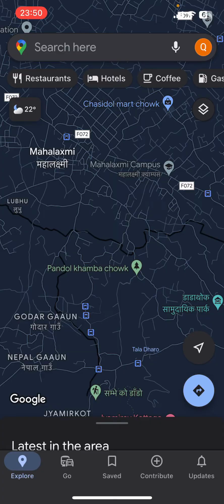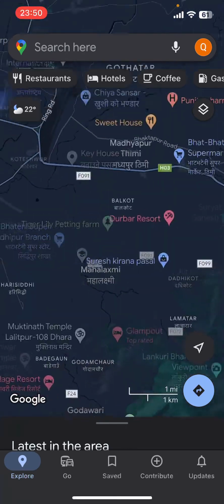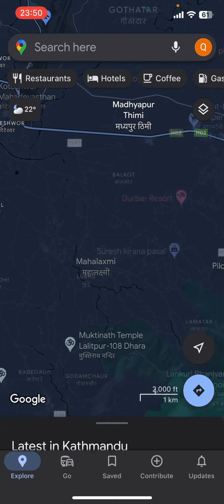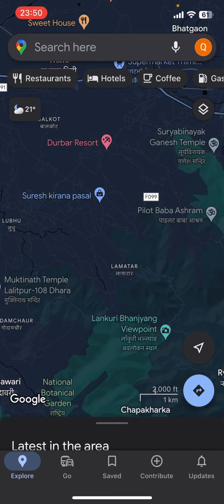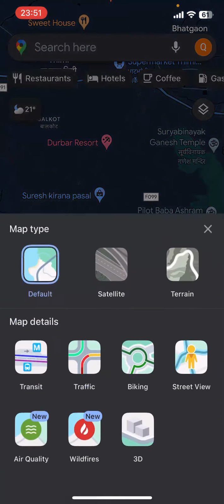Now on the screen, you can see options like search bar, explore, go, saved, contribute, updates, etc. along with the locations maps on your screen. Now on the screen, on the top right corner, you're gonna see your user icon. Right below that, there's gas, coffee, hotels, restaurants, such options. Now just below the gas option or coffee option, there's the two box-like option.